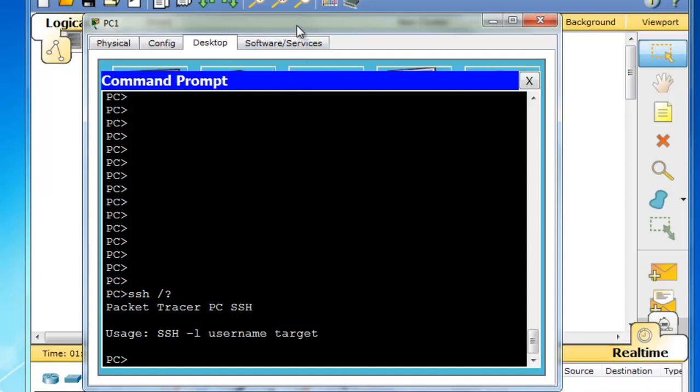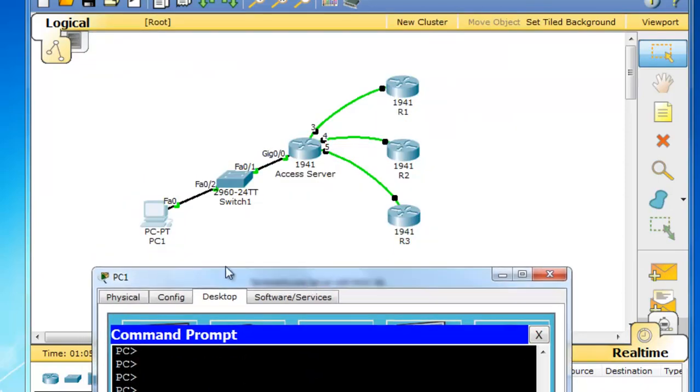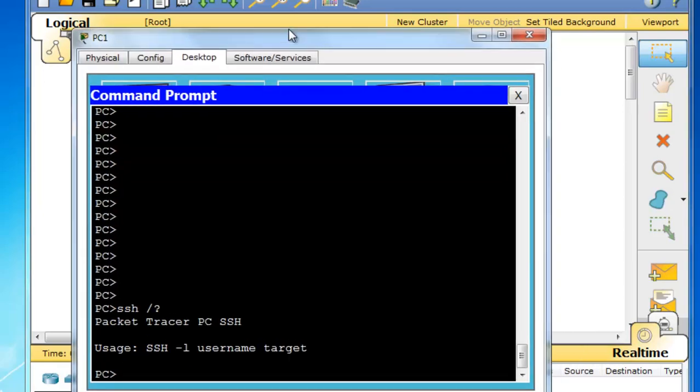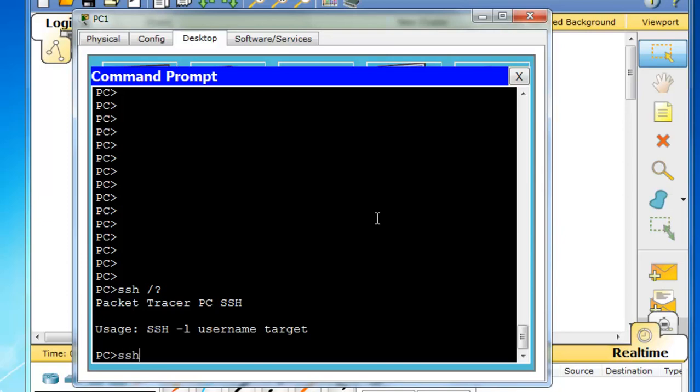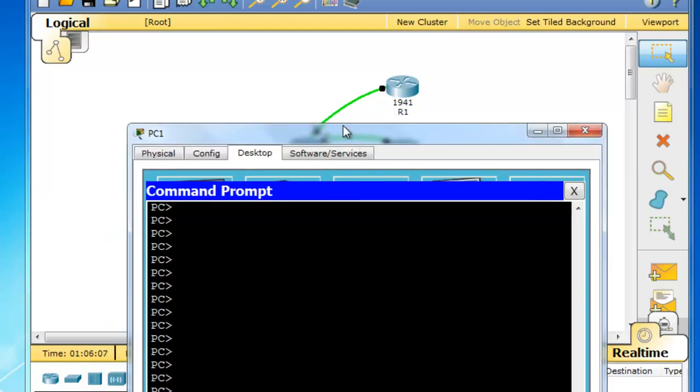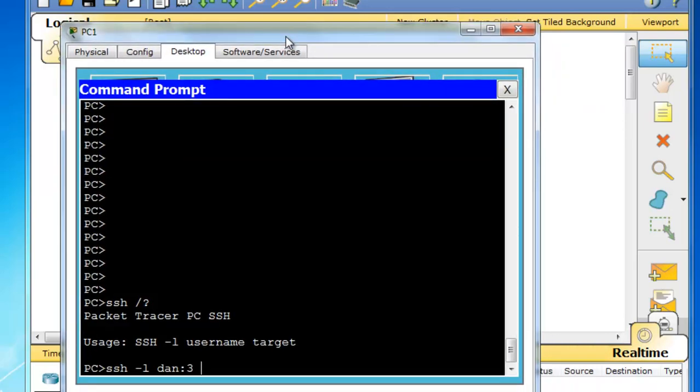So to be able to SSH and console in through our access server over to, let's say, R1, R2, or R3, what I'll do is I'll type SSH space dash L for login. My username, which is Dan, this is the username I created on the access server, and then I'll put a colon and then the number of the TTY line that I want to use. And we remember the first TTY line, or line 0/0/0, was TTY3 on the access server. So I'll put colon 3, and then the IP address of the access server.